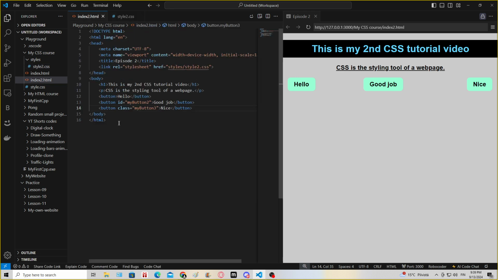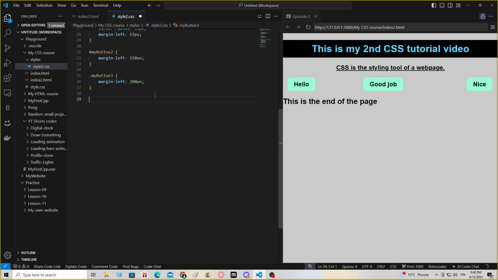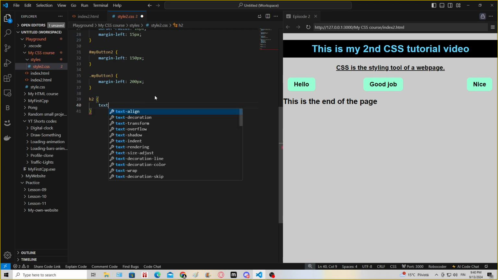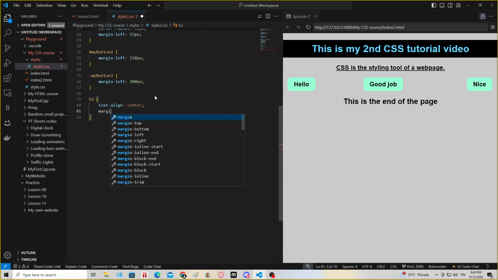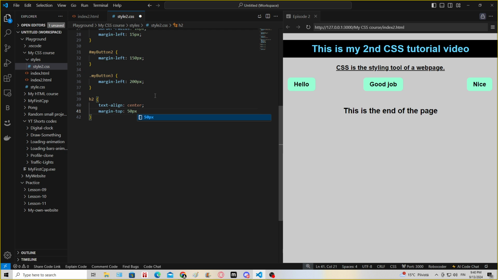So yeah, let's make an H2 and say that this is the end of the page. Now we don't have any other H2 elements, so we can just go and select H2. Here we go. Let's do text-align center once again. I want to add margin-top 50 pixels. It will push the text down.